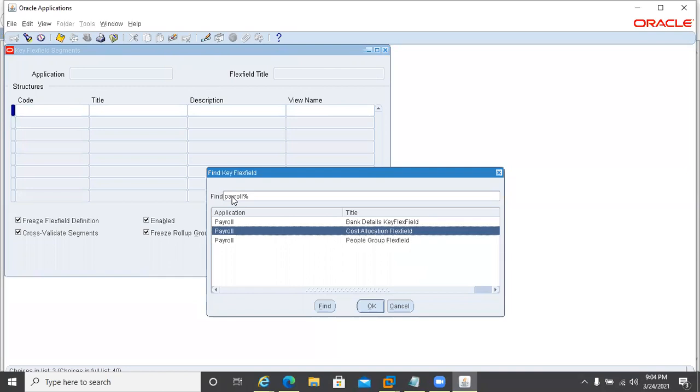Cost allocation flex field is related to the finance. Whenever the finance consultants do the setup for the finance application, they create the accounting key flex fields, which we discussed, to make the chart of accounts, general ledger, all those kinds of things. Then we use the same segments in the cost allocation key flex field. We don't have to design our own structure.